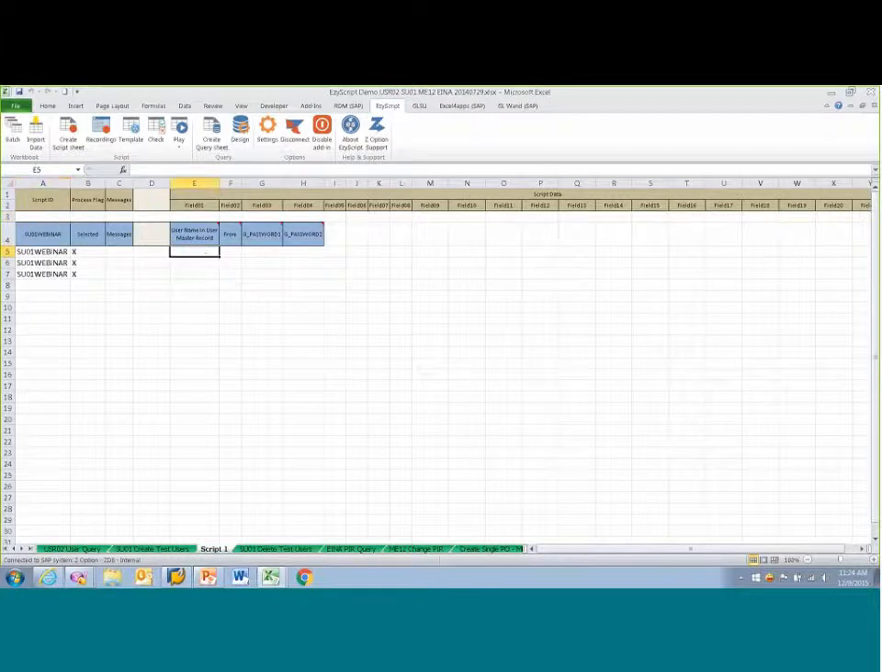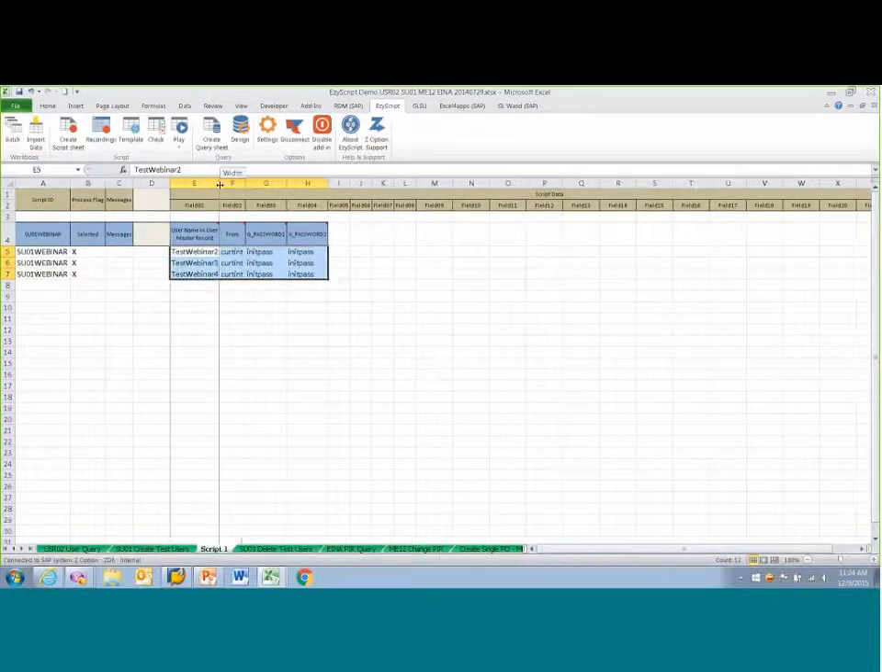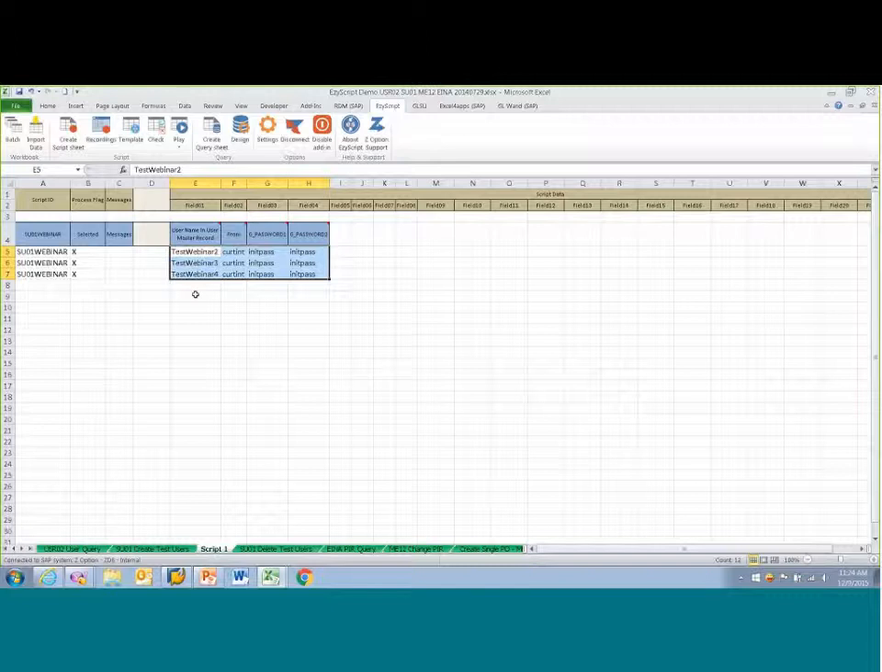So in this case, I'm going to create test webinar 2. I'm going to use my user ID. And since we are in Excel, I can just copy this stuff down. And there's 2, 3, and 4. So now I've already created 1 user when I did the script. Now I'm going to create 3 additional users. So then I'll have 1 through 4.